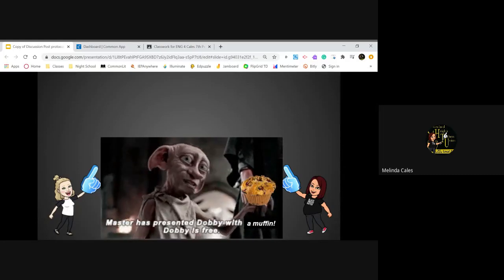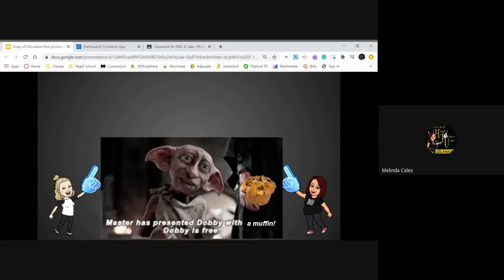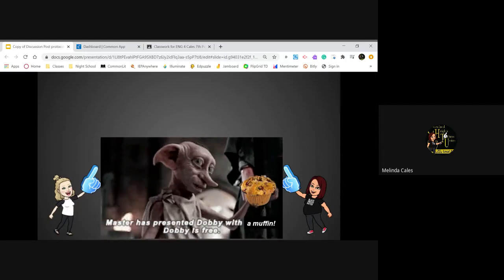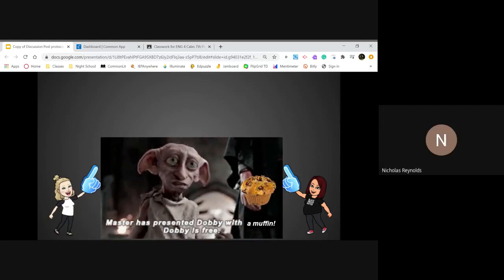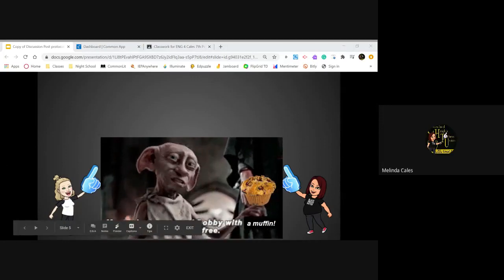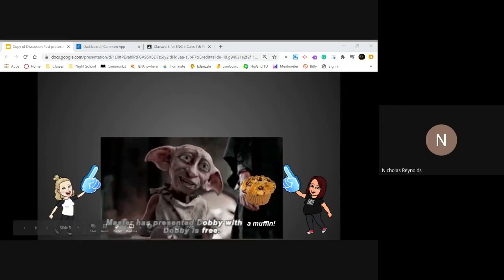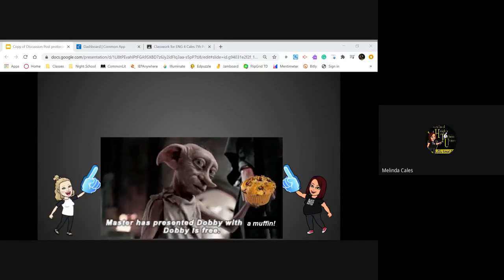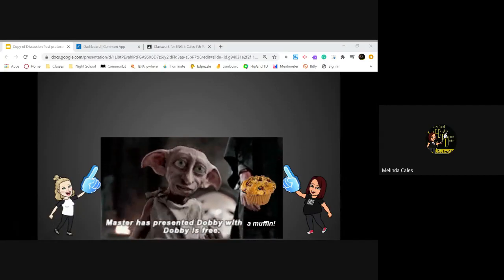Master has presented Dobby with a muffin, and Dobby is free. Just want to say, is this from Lord of the Rings or Harry Potter? It's Harry Potter. Okay, good. Okay. It's supposed to be a sock, but because first period wanted more muffins, now it's a muffin.